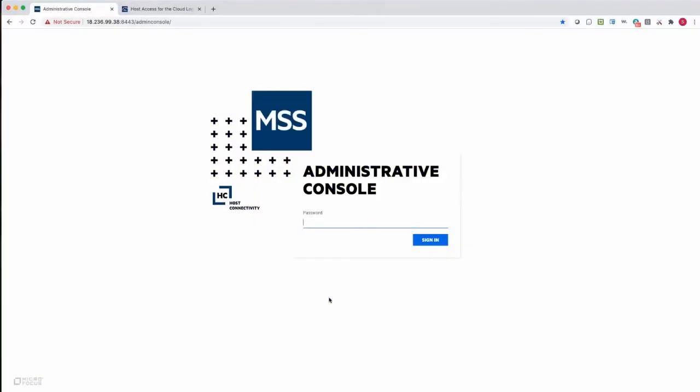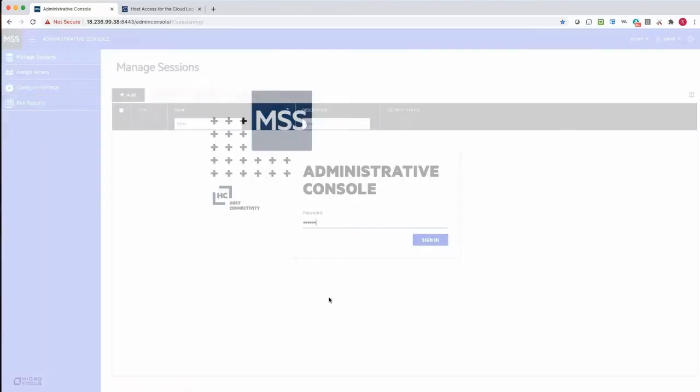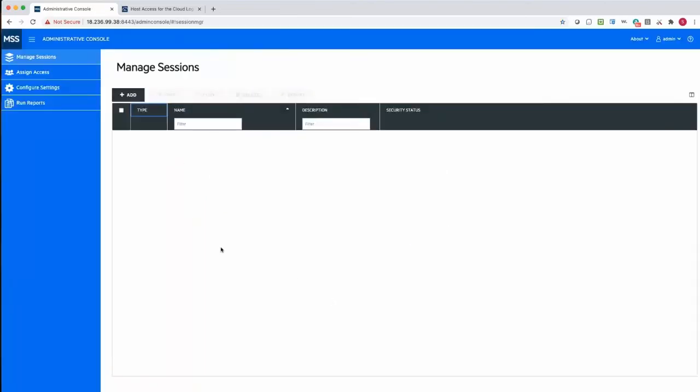Now that you have HA Cloud installed, what now? So what we're going to do is use the MSS Administrative Console to configure host access for your users. First thing we have to do is log on to the admin console using the password that you used during the install. When you take a look at it, you're brought into the Manage Sessions pane.